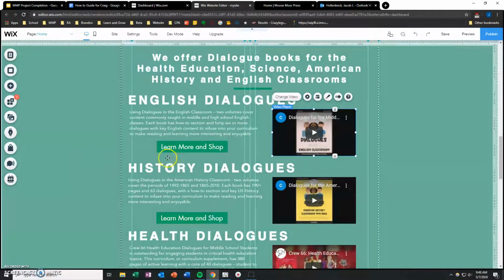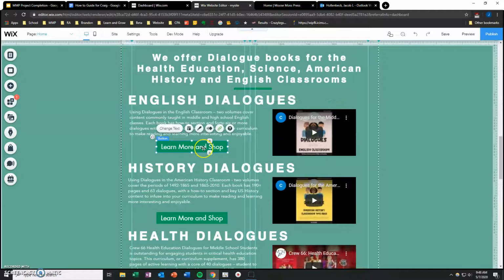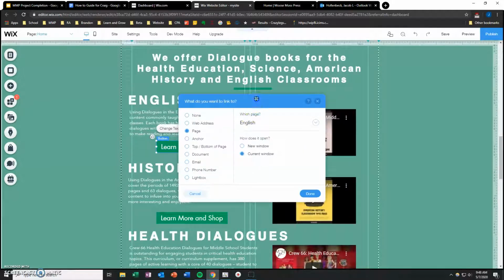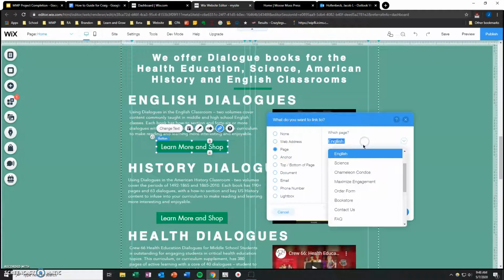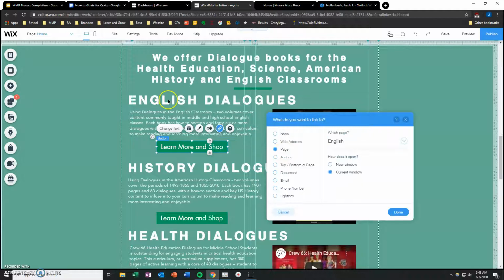Another option here, or another useful tip, is for this button. So now we're not linking to an anchor, but we're linking to another page. So when I click the little link button here, it brought up this window, and I can click page, and then I can go to the English page. Since this is the English dialogues, I will go and open the English page, and it will overlap the current window. If you want to open up another window when the user clicks on it, you can have the new window button, but we like to keep it on current window.